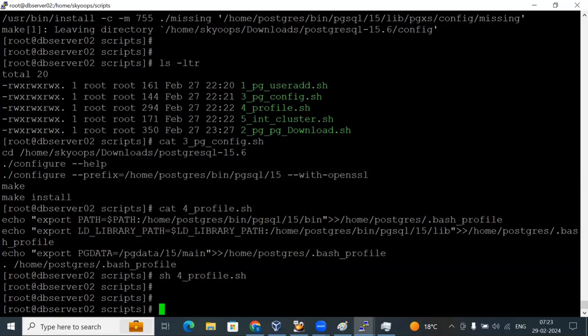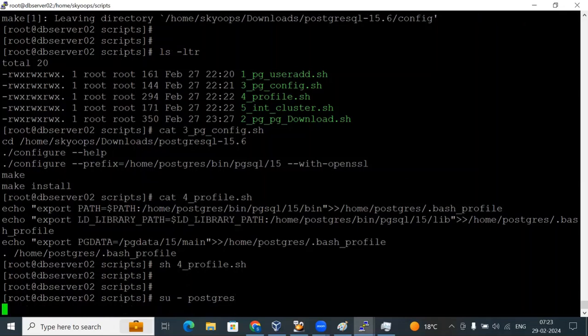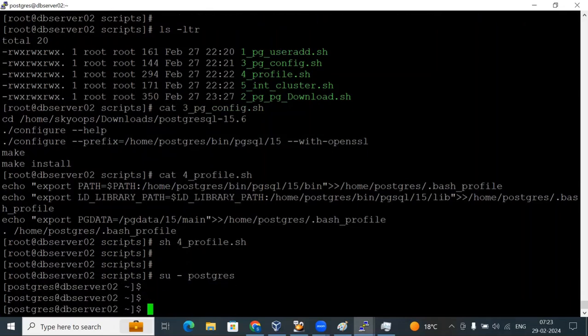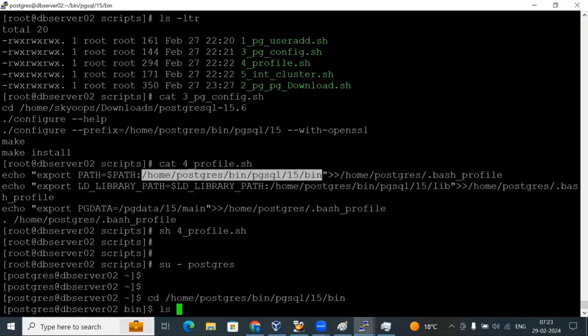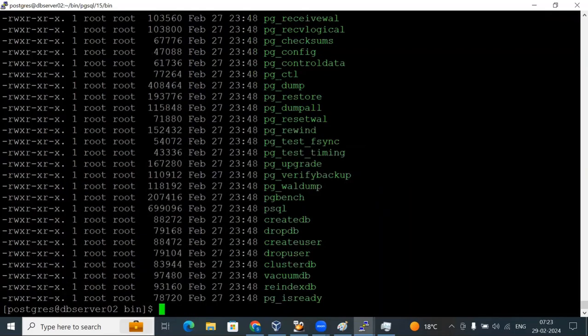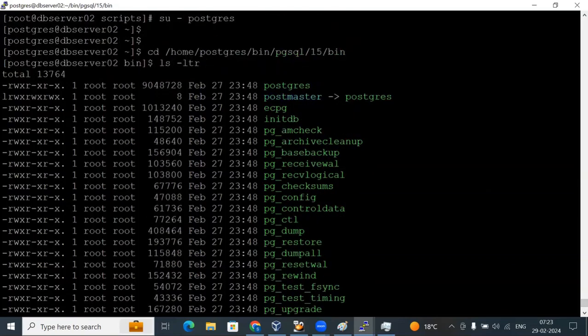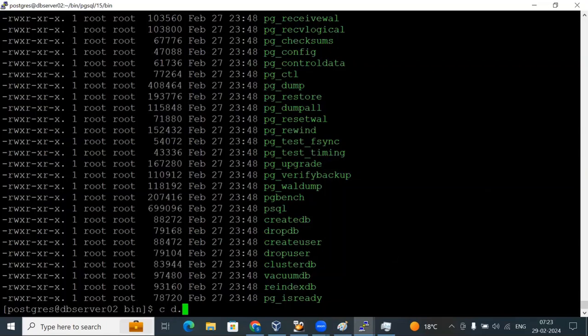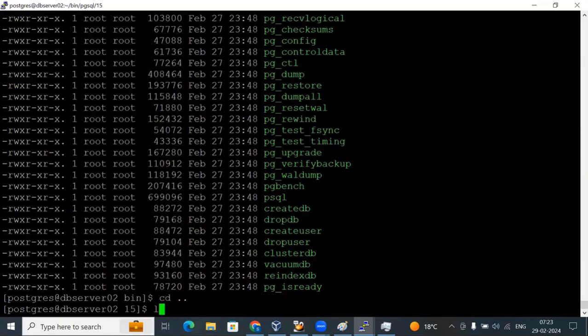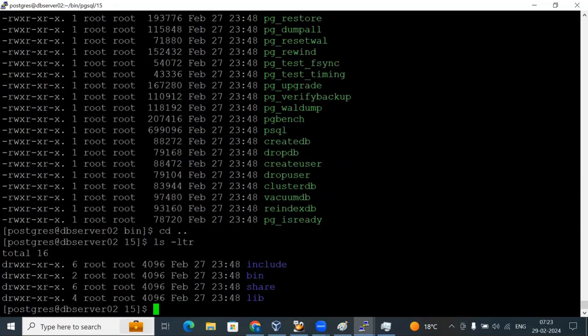Now let me switch to the Postgres user. You can just go and see here in the binary location, you have all these executable files. These are called binaries. These are all your Postgres binaries. Even if you come one step back, you have include, bin, share, lib.